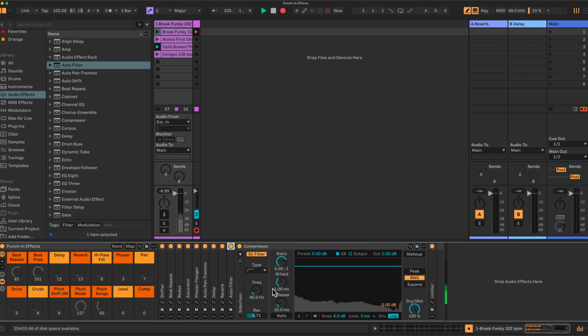Back to the compressor. I set the makeup to automatic, so it would automatically make up for the threshold reduction, which we'll map later. I set the ratio here to 3:1. Just drop that down. That's 3:1. This I set to 2 milliseconds.